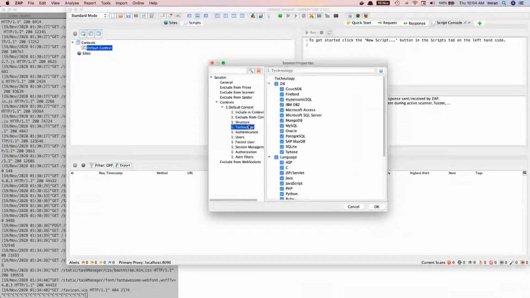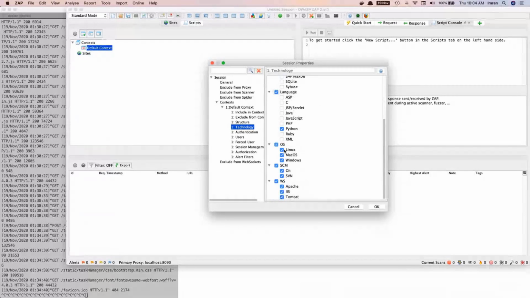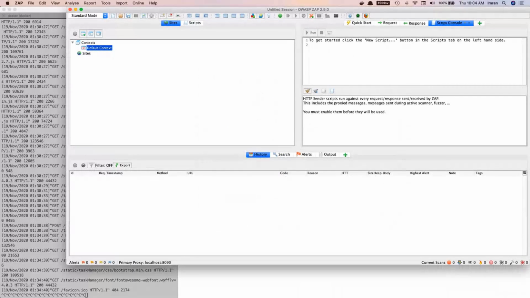And I can also define which technology I'm using here. I know for sure I'm using MySQL because I created that, and I know it's Python, so that we don't waste time searching for all of these vulnerabilities which are not there anyway. And we are using Mac here, and you can keep it Linux, Windows is gone. We are not using Apache or IIS or Tomcat, so that's that. So you define this context programmatically again.